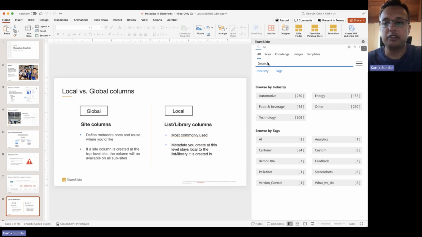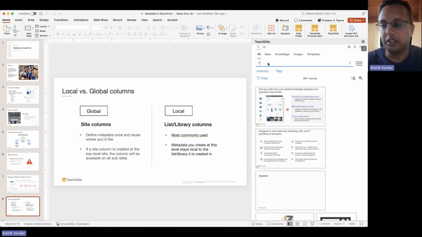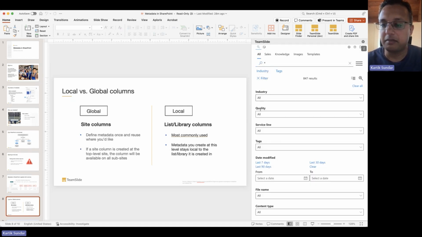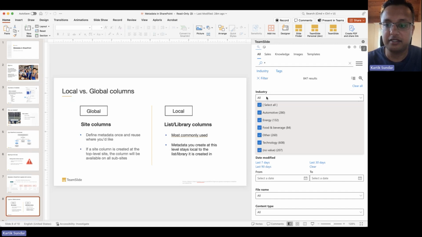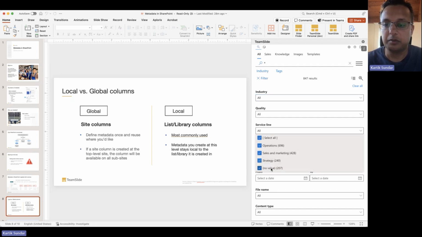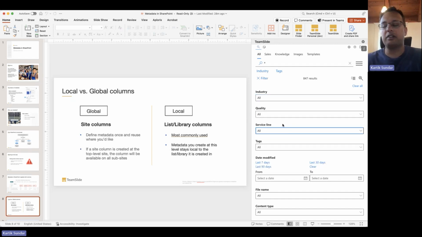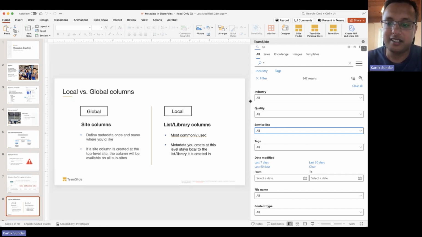Or if you run a broad search and you have a lot of slides, you can open up the filter and filter by columns that are coming from SharePoint in this case to narrow in on what you want. So whether it's TeamSlide or any other tool you're using or just a SharePoint search, you can leverage that metadata to pinpoint the content that you need.